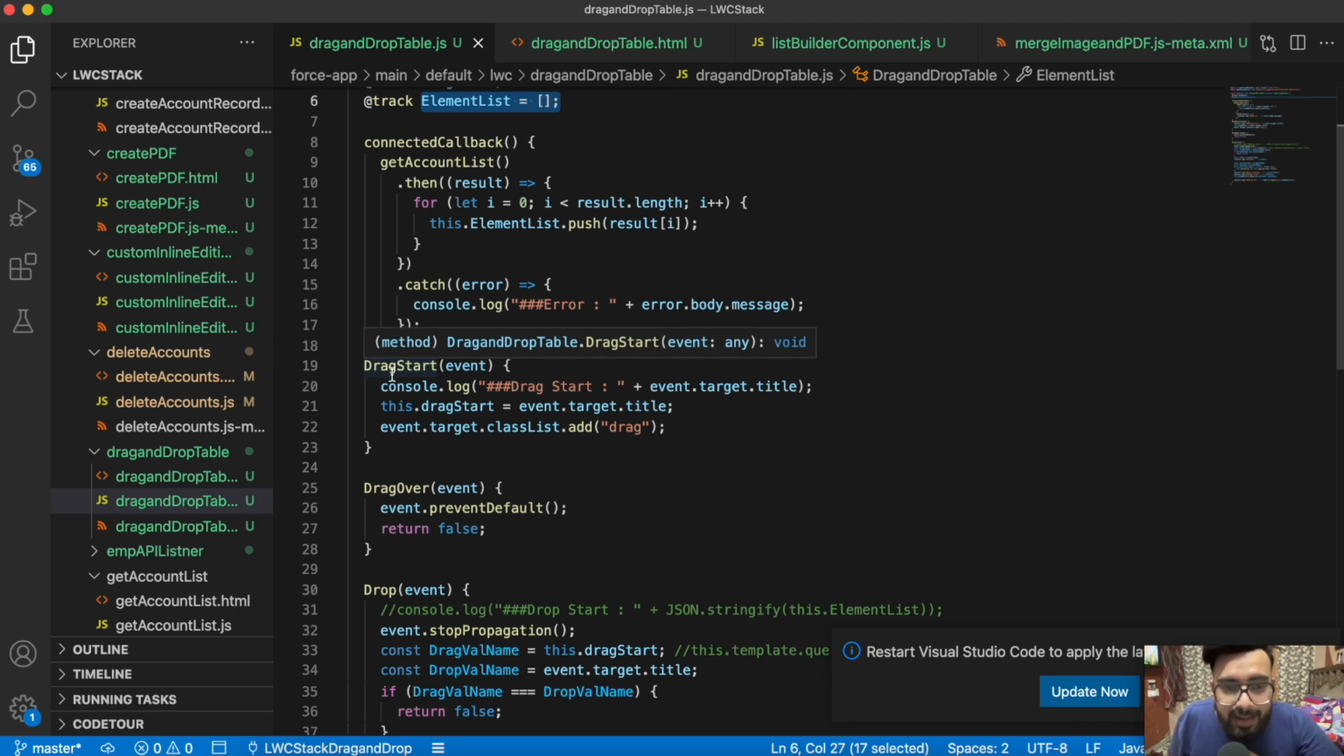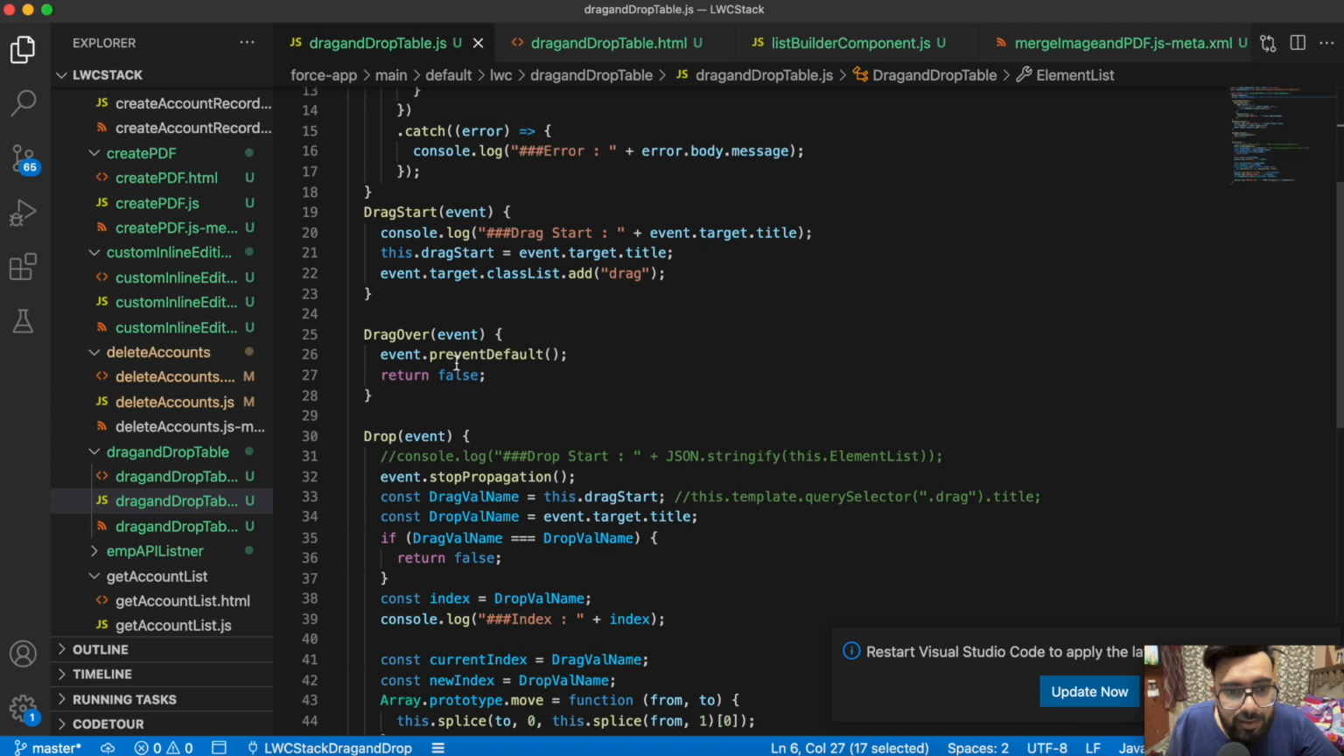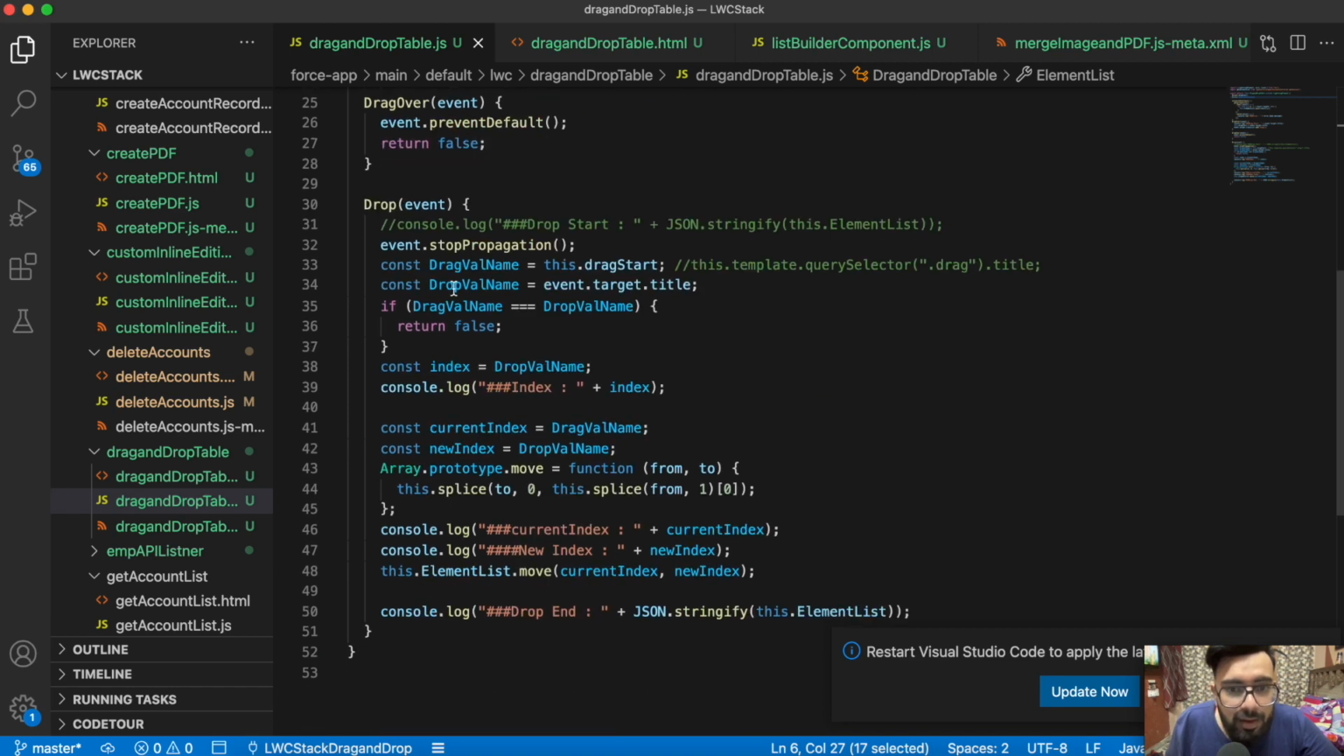Okay, so guys, in drag start, what we are doing here, we are getting event.target.title. So if you remember, we have used the index in title. So guys, basically we will be getting the index here. Okay, and apart from it, on drag over, we are not doing much stuff here.